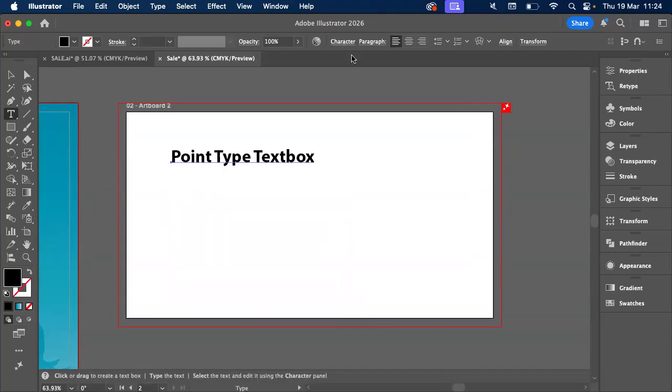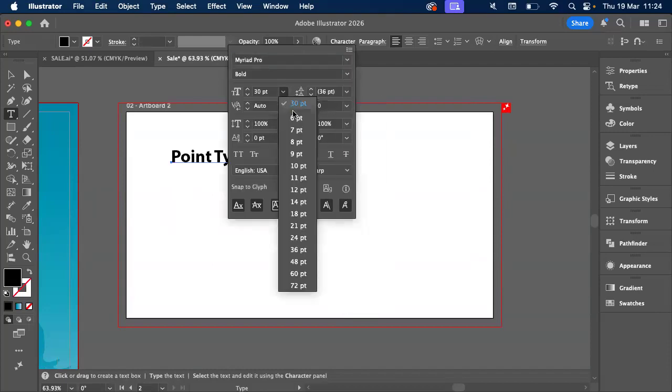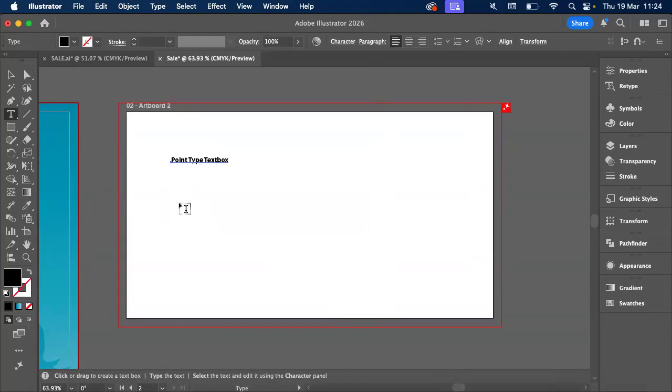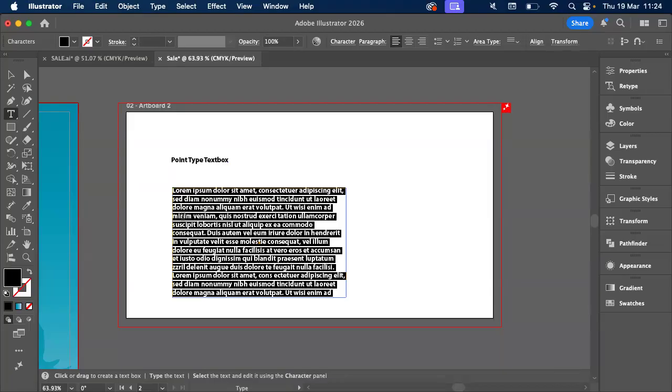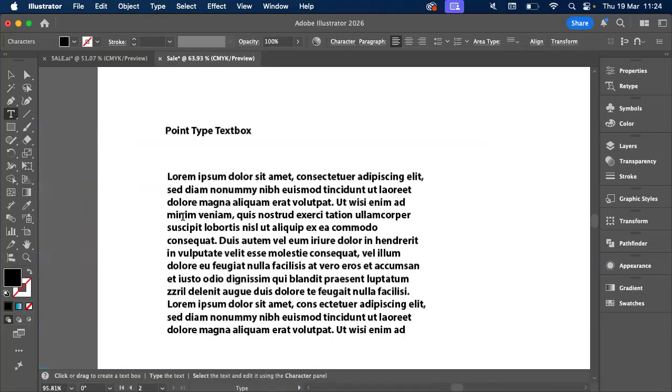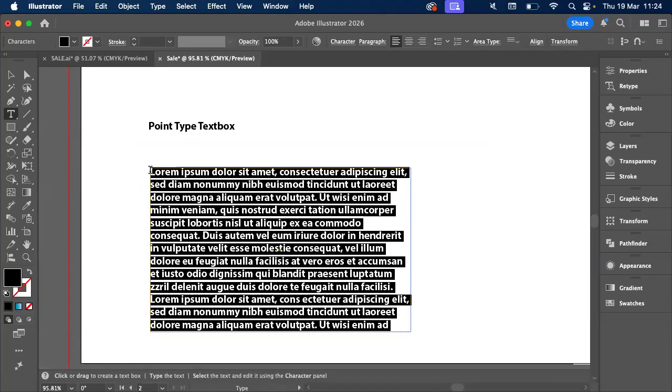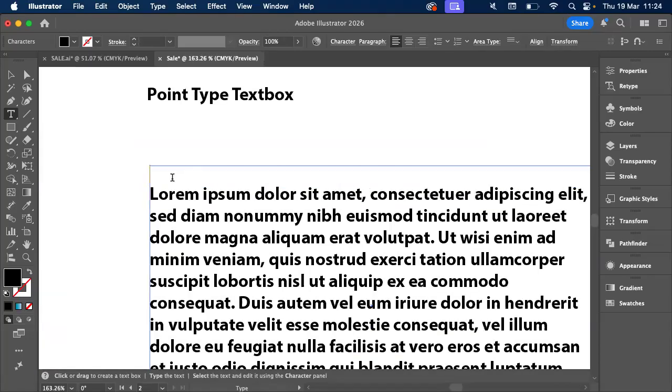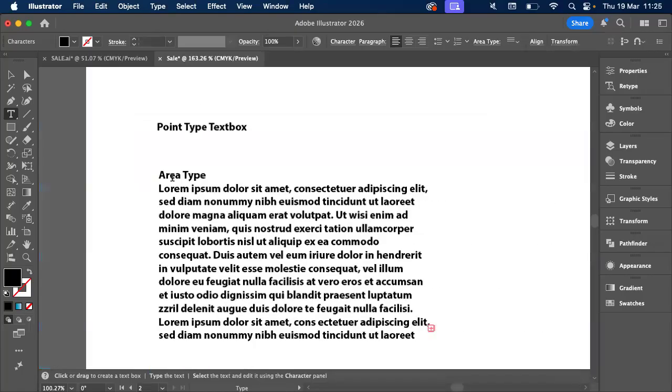Now, I just need to adjust one of my settings here. You guys should have default settings on your end. So click and drag. That's going to give me a text box that has lines of text. This type of text box is referred to as area type. So when you click and drag, you create a text box that's called area type. When you click once, you create a text box that's called point type. I'd like for you guys to create one of each.